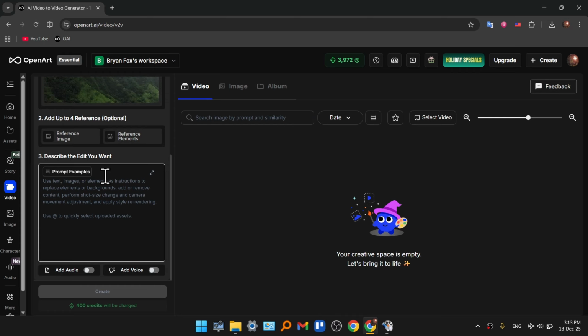Prompts are pretty much just text that you can input here and tell AI how exactly you want to change your video, or what kind of restyle you want to apply to it. As you can see, we can use text, images, or elements as instructions to replace elements or backgrounds. We will just use the prompt instead.